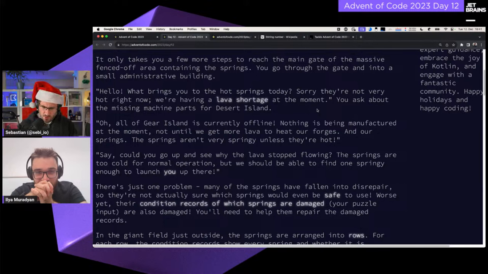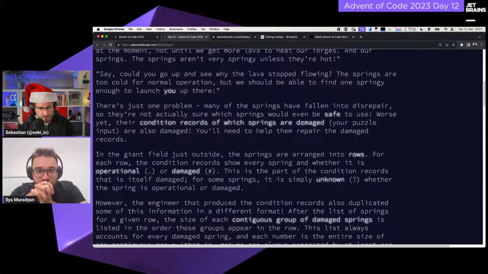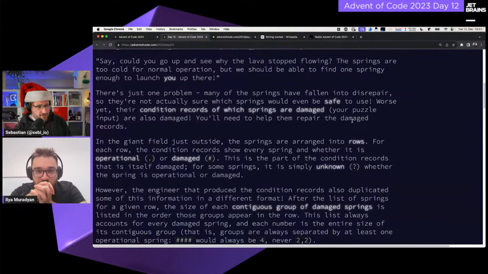Say, could you go up and see why the lava stopped flowing? The springs are too cold for normal operation, but we should be able to find one springy enough to launch you up there. It's just one problem. Many of the springs have fallen into disrepair. So they're not actually sure which springs would even be safe to use. Worse yet, their condition records of which springs are damaged, your puzzle input, are also damaged. You need to help them repair the damaged records.